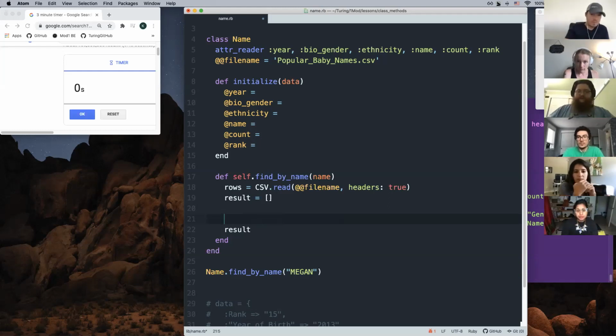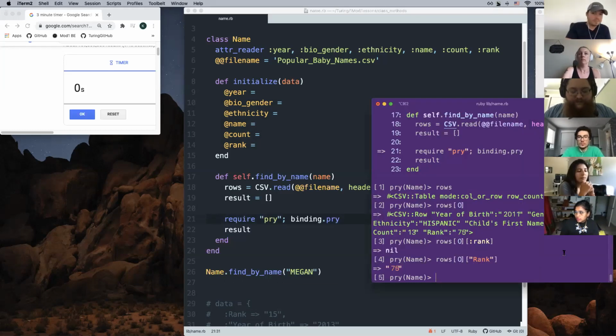So we didn't necessarily get all the way through. That's okay. And the first thing we did was try to assign the instance variables. Okay, how'd you do that? By first dropping into Pry and seeing what all of the headers were, so the year of birth string and the gender string, all of those.